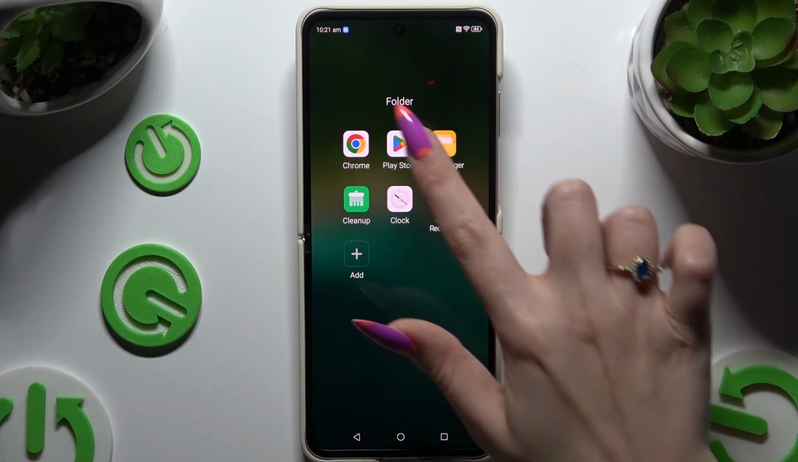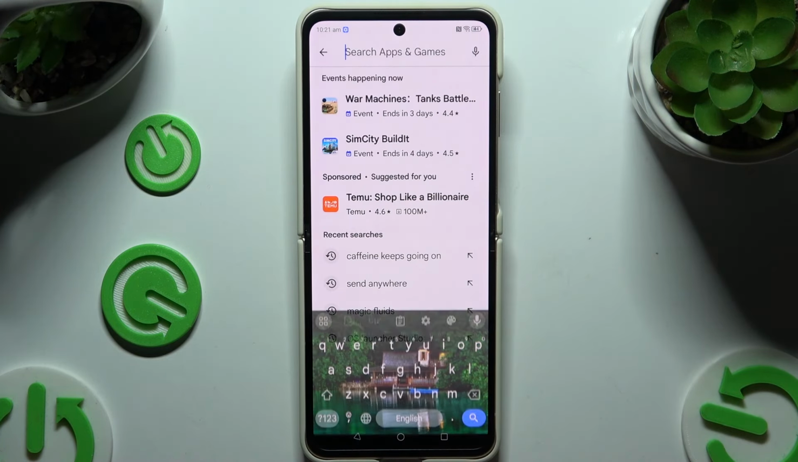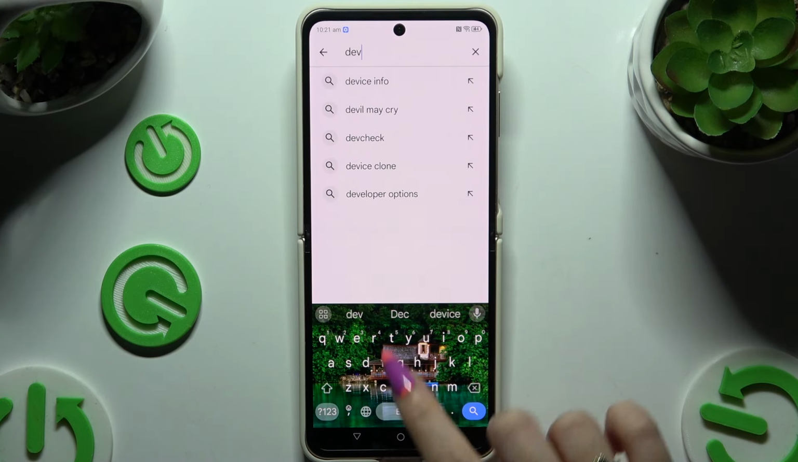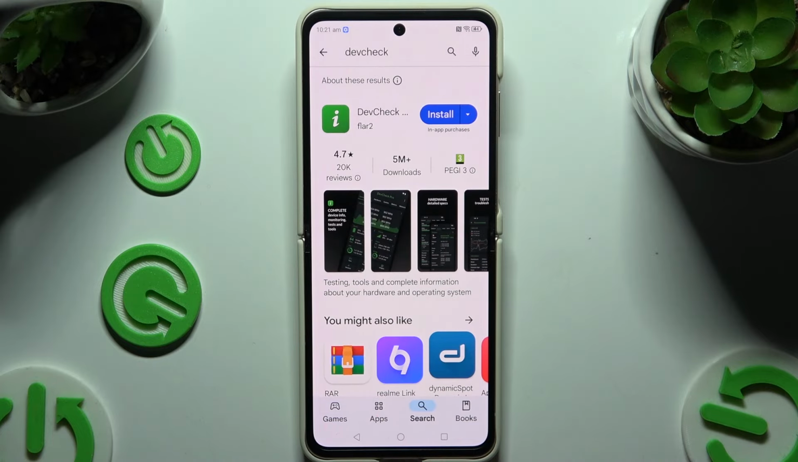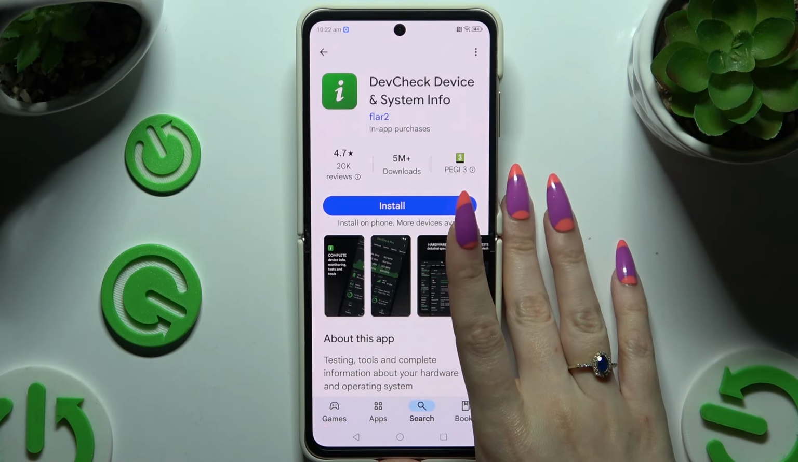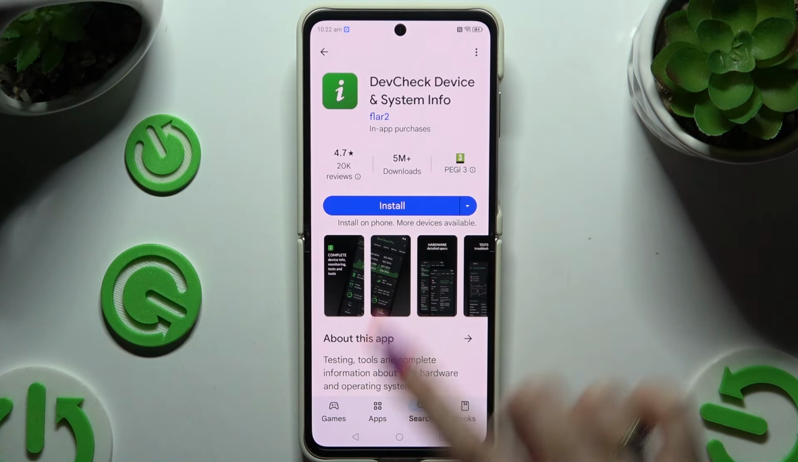Begin by opening Play Store and clicking on the search bar. Then type in DevCheck and download the free app from the Flar2 developer, DevCheck Device and System Info. When it's ready, launch it.